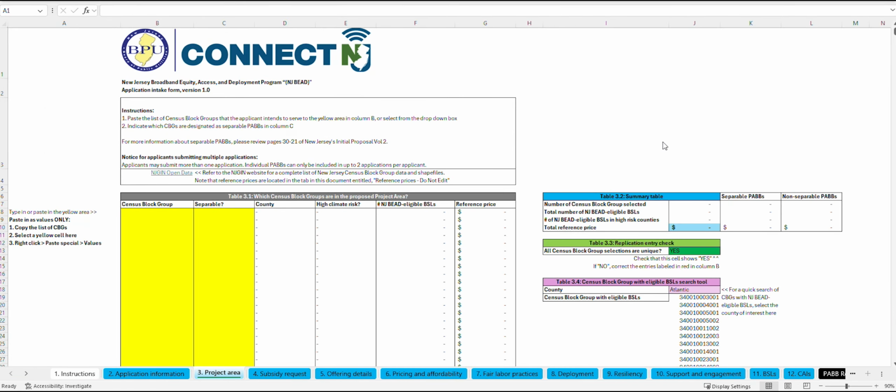Tab 3, Project Area. This sheet is for applicants to indicate their proposed project area and designate separable tabs. In Table 3.1, applicants should input the CBG IDs that are included in their project area in the yellow cells in column B, and then indicate which CBGs are designated as separable tabs in column C. To simplify input, applicants are encouraged to make a list of CBGs they are interested in and then paste this list into the yellow cells in column B. When doing this, please ensure to paste the GeoIDs as values only, which can be done by right-clicking, selecting Paste Special, and then clicking on Values.